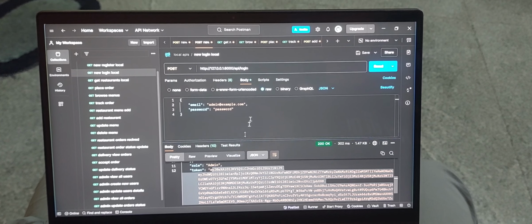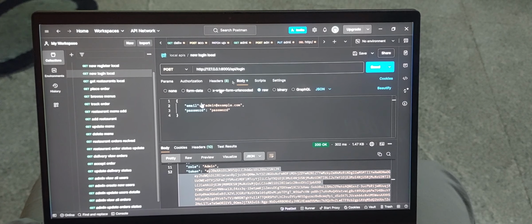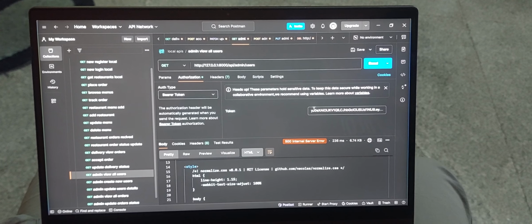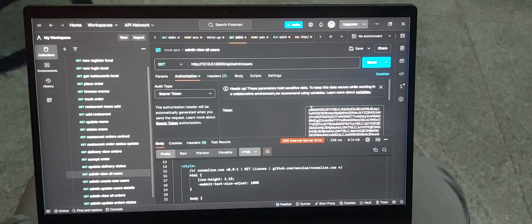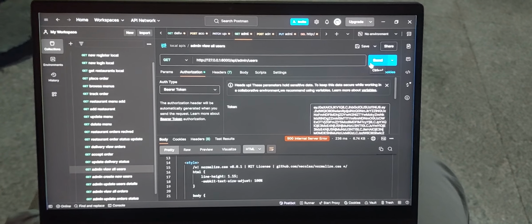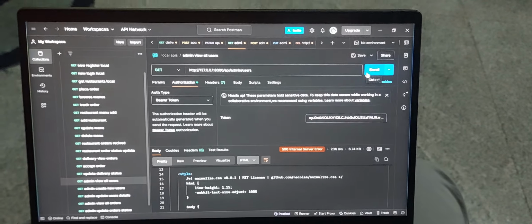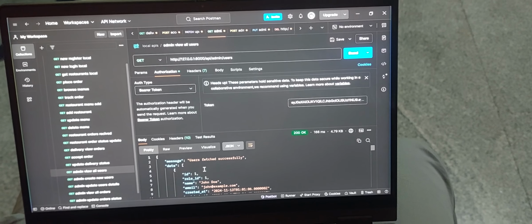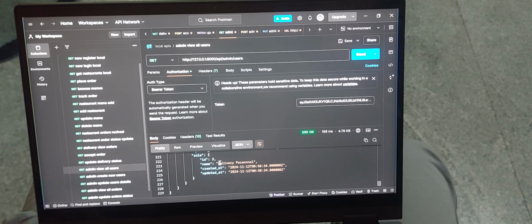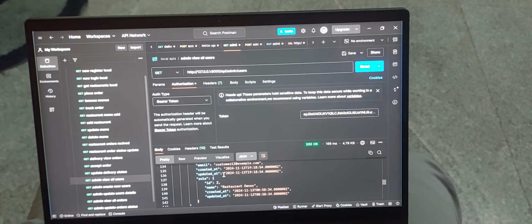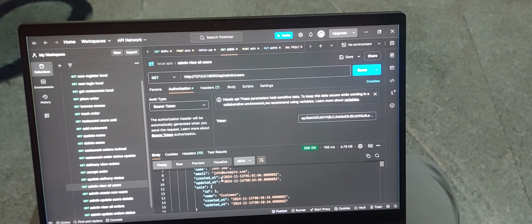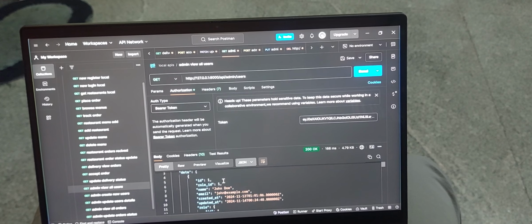Okay, I have missed it. So we'll go back to our admin view all users. We'll add the missing authentication. This is why we should not miss a single character of our authentication key. Once I put the right key, I will get all the users.